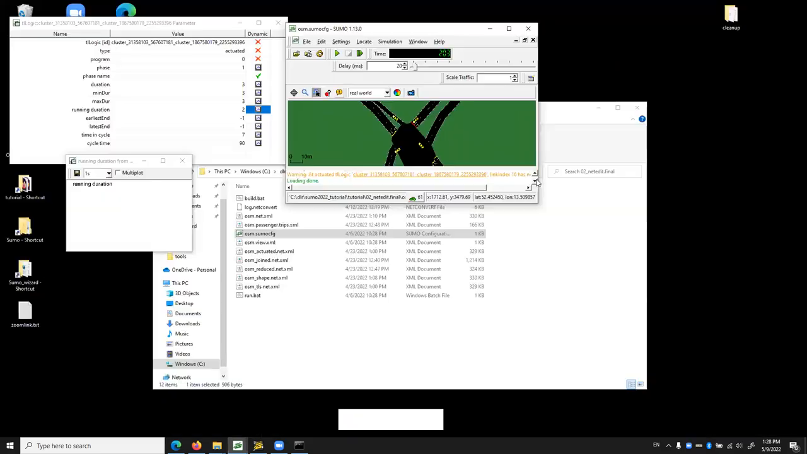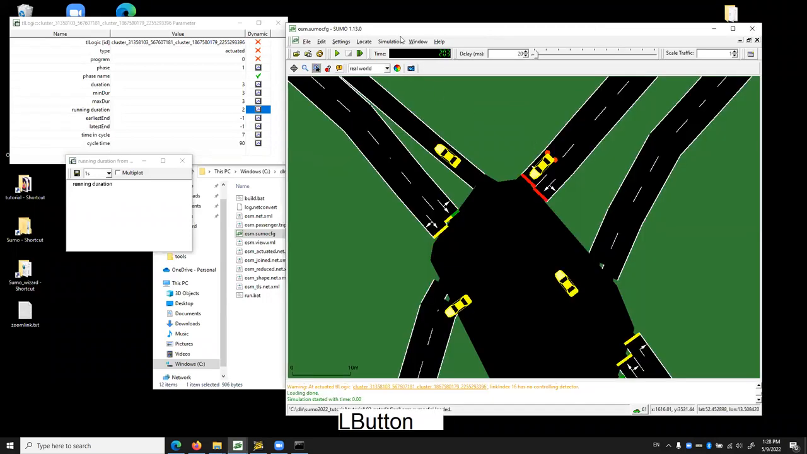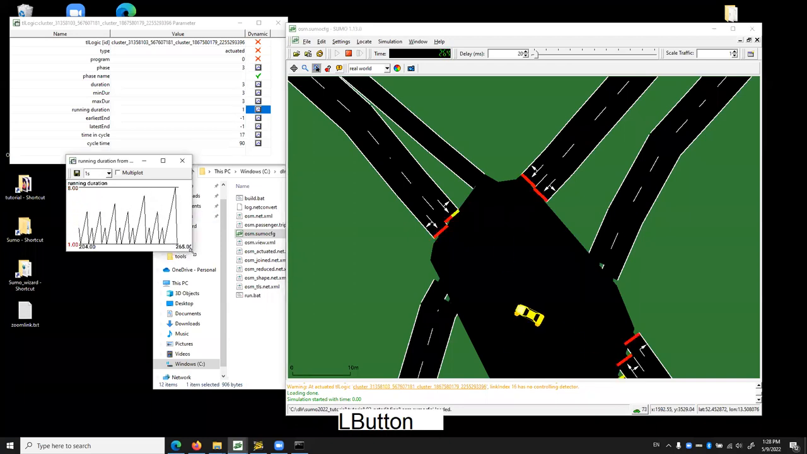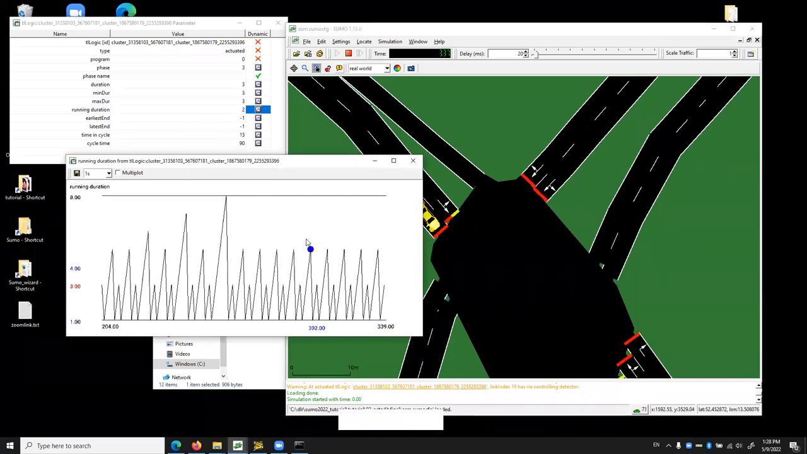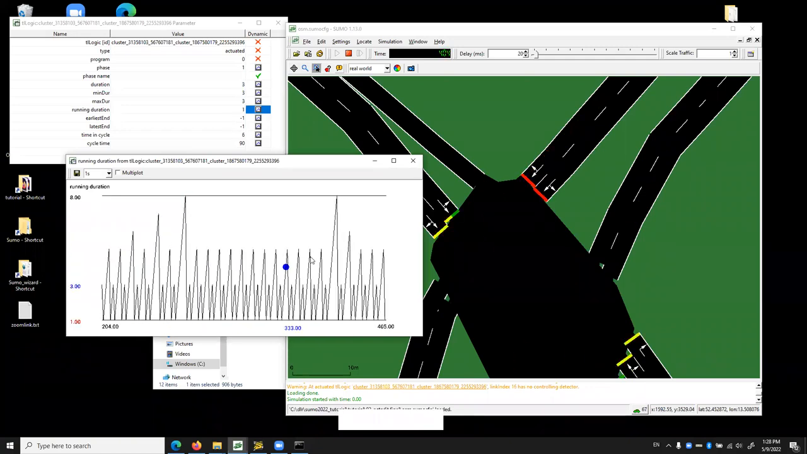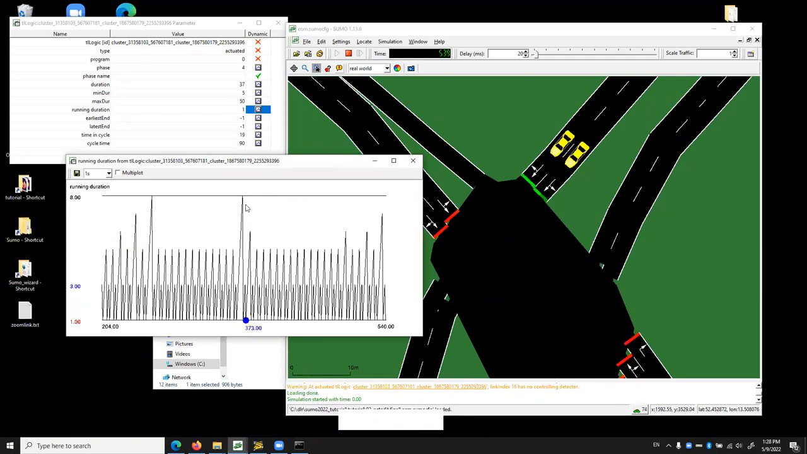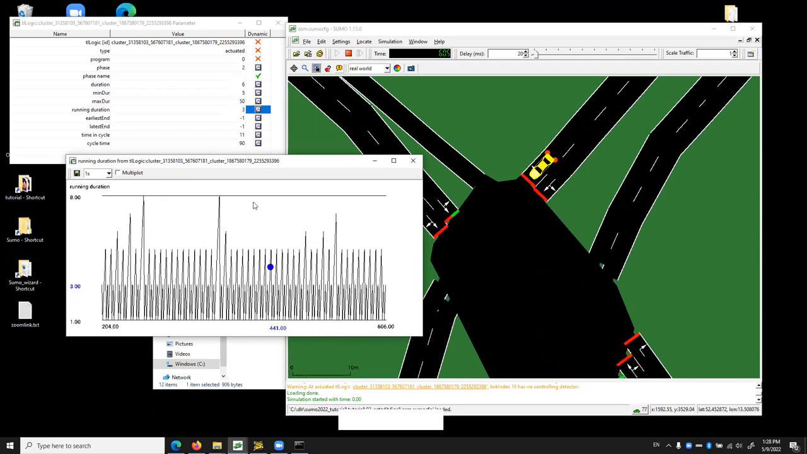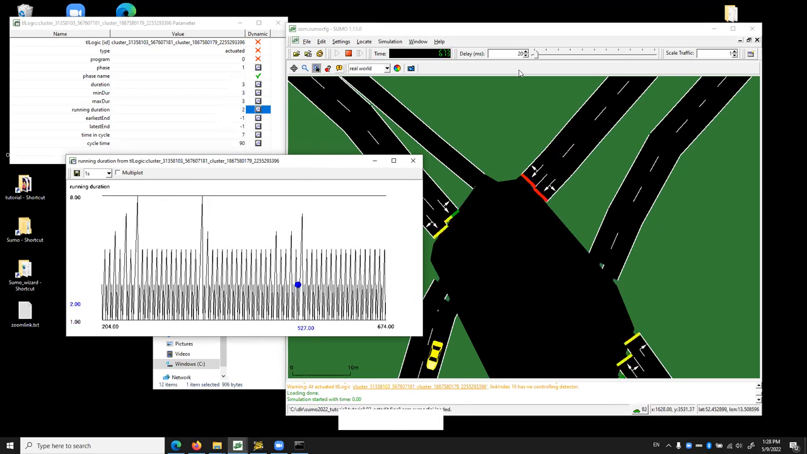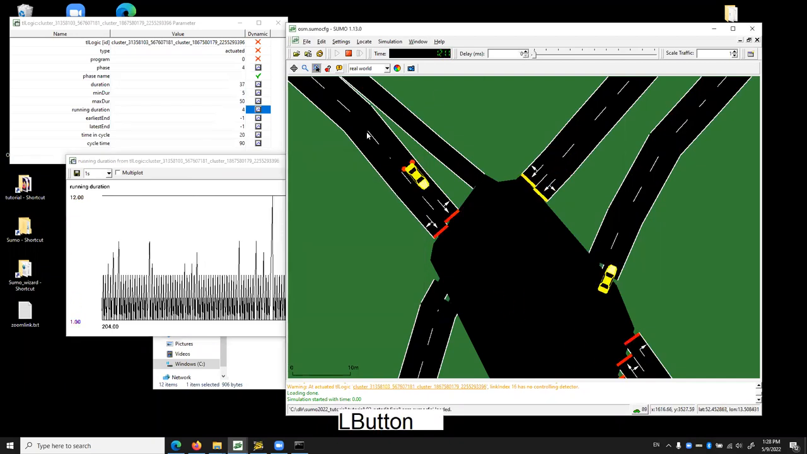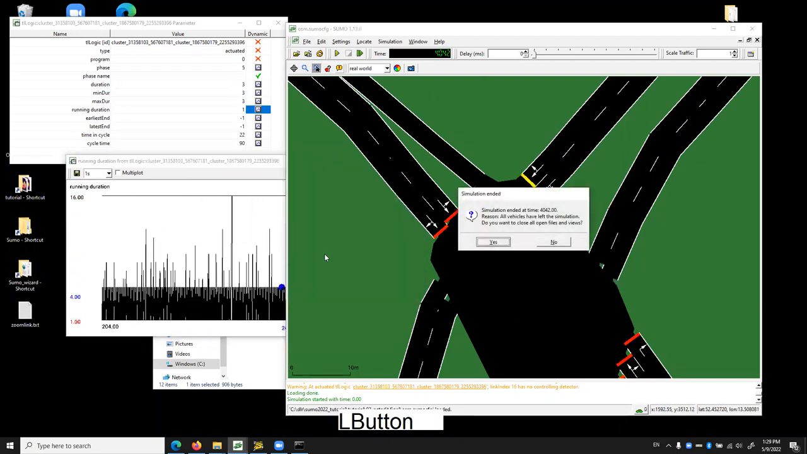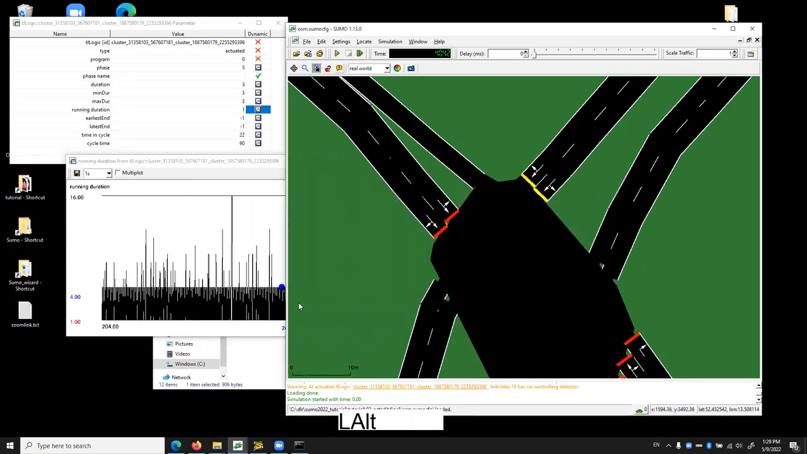And let's have these side by side so the window isn't being hidden. And let's run the simulation. And as you can see, the phases are often quite short, but sometimes they're getting longer due to the presence of traffic that, well, that needs a longer phase. So this way we can see that we're actually running an actuated traffic light.